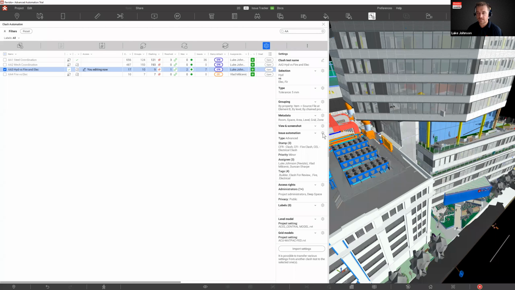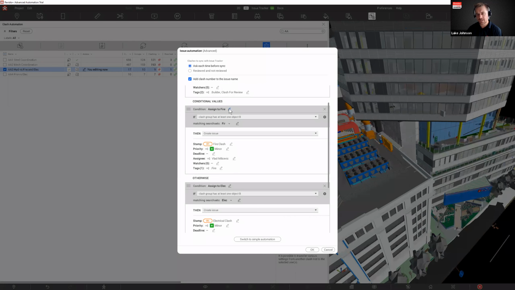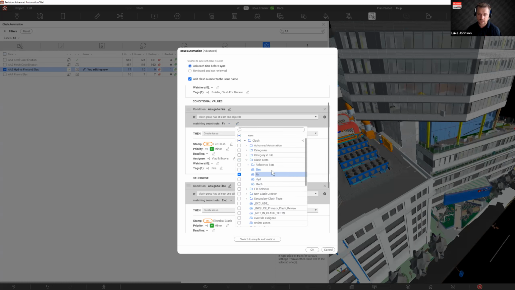So in the advanced automation here, what we've done, we've created 2 rules, and you do name them. So that's what the little pencil here is for. So the first rule is called assign to fire. And what it does is it says if the clash group has at least one object B, so from that right-hand side of the clash tests, it's picking up that, hey, there's a fire object or multiple fire objects in this clash group. And so it's saying matching search sets fire, and you actually pick the search set in here.